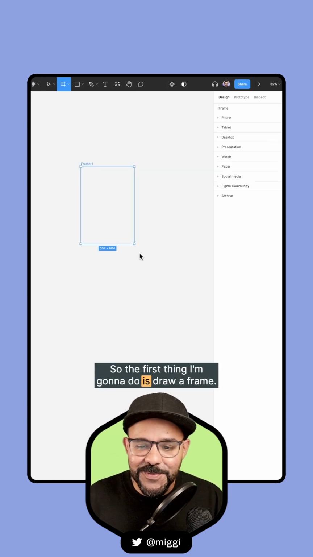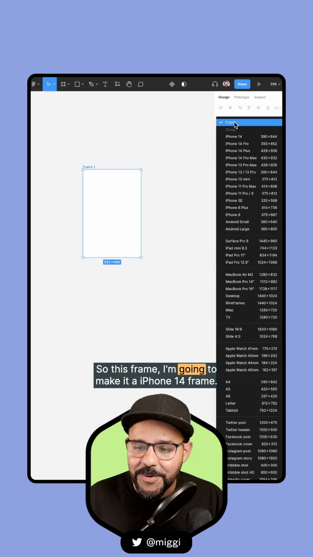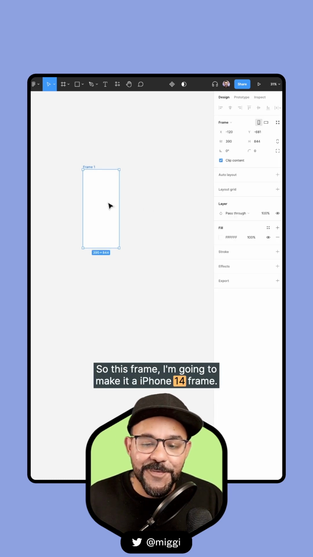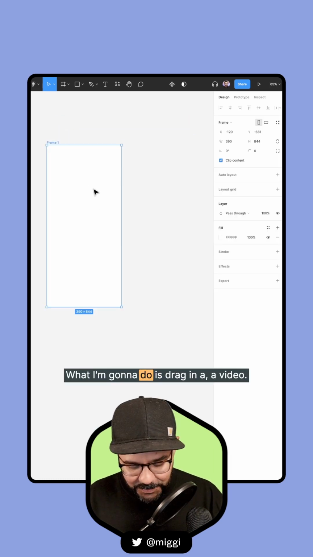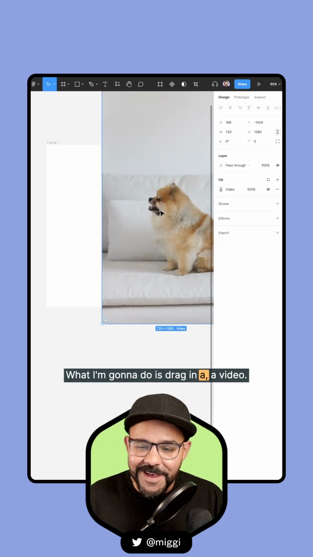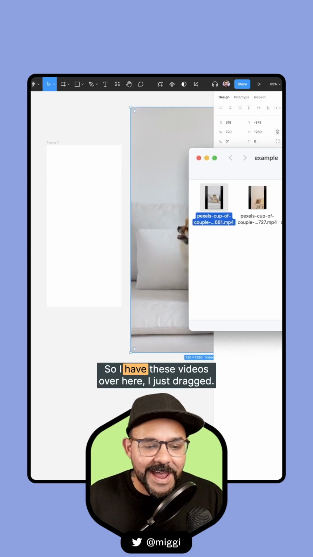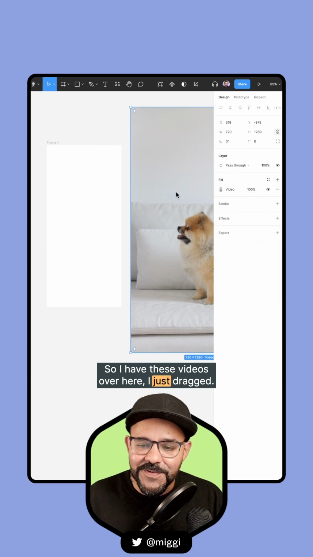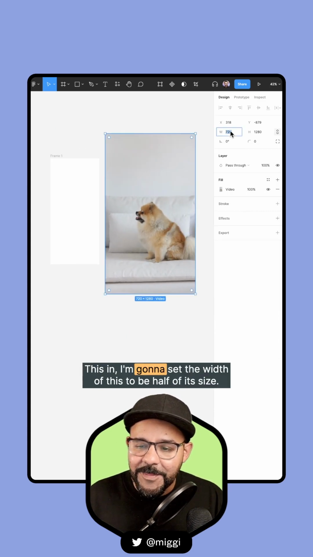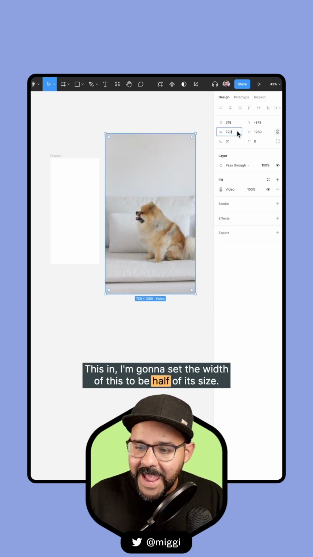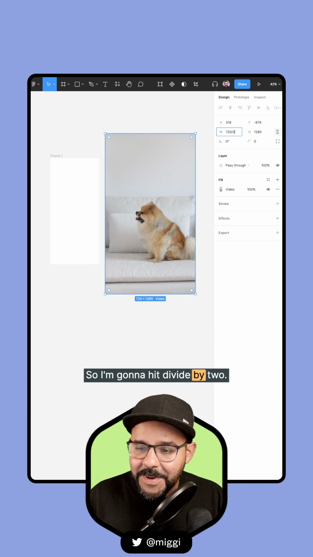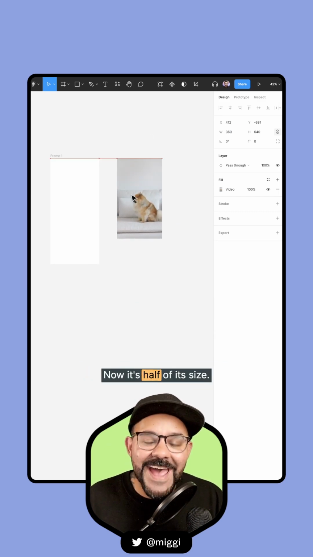So the first thing I'm going to do is draw out a frame. I'm going to make it an iPhone 14 frame. What I'm going to do is drag in a video. So I have these videos over here. I just dragged this in. I'm going to set the width of this to be half of its size, so I'm going to hit divided by 2. There we go. Now it's half of its size.